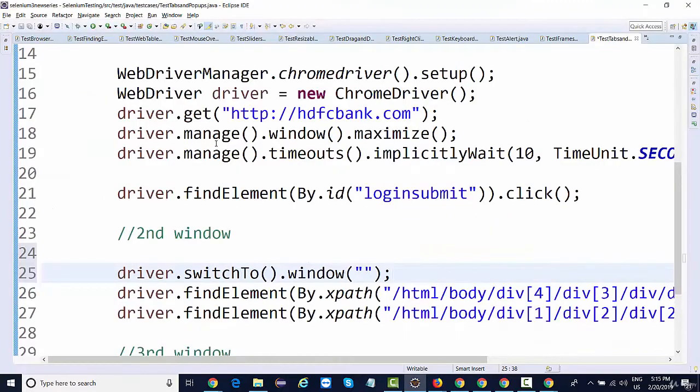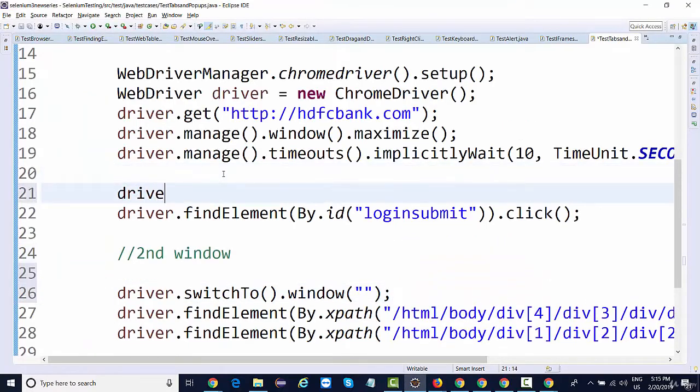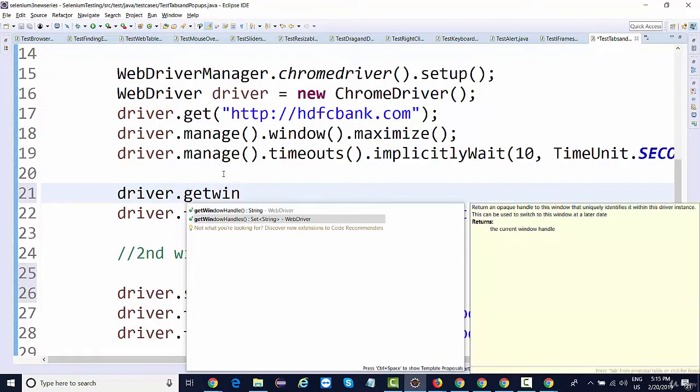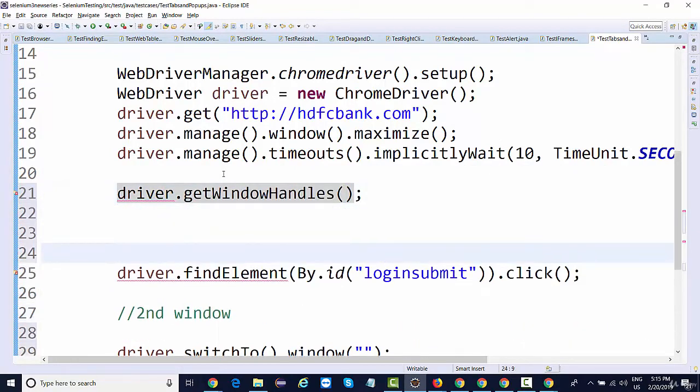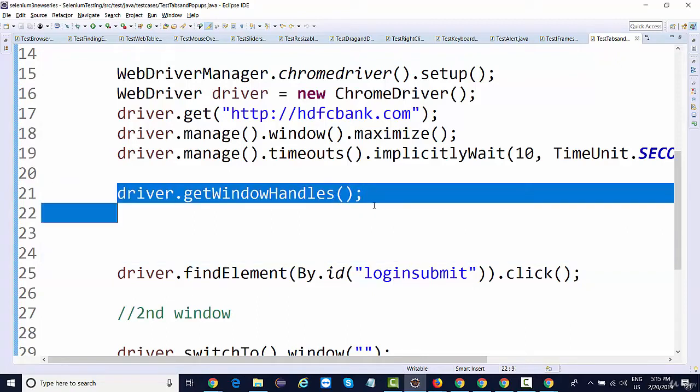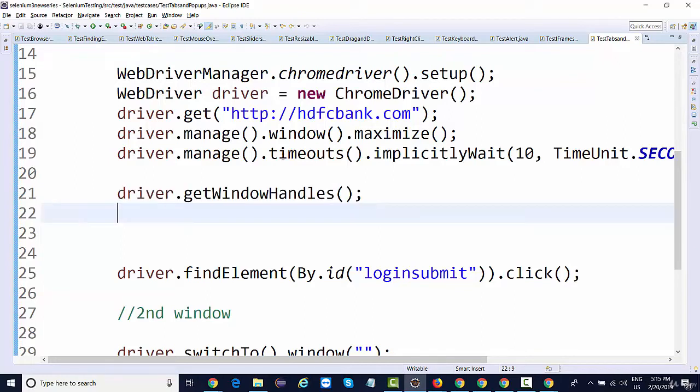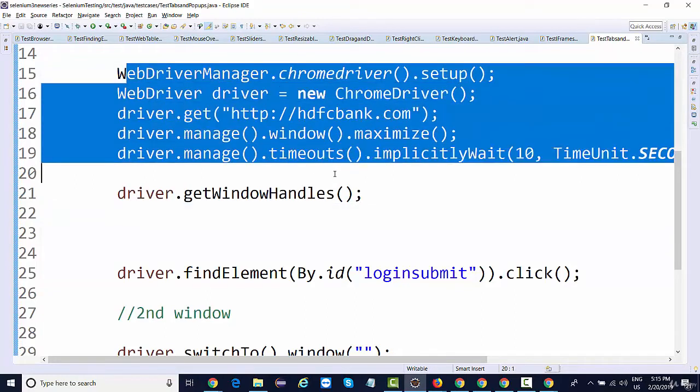It will only handle the windows which are opened in the current session, right? So what I'll do, if I say driver.getWindowHandles, it will return me handles for all currently open windows in the current session. As in, it will get me IDs for all the currently open windows. So if I talk about this step, how many windows are we going to get? Only one, right? Because we are on the home page at the moment.